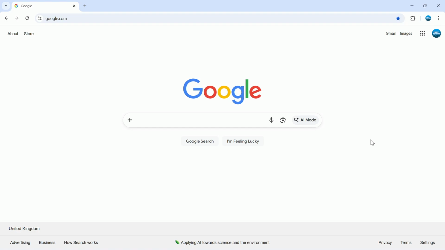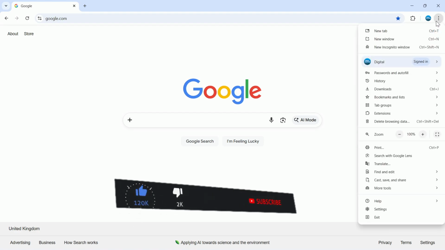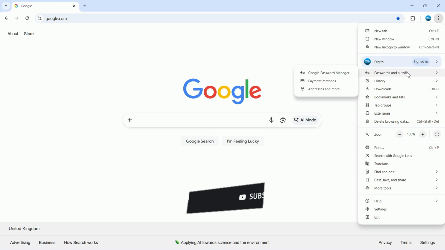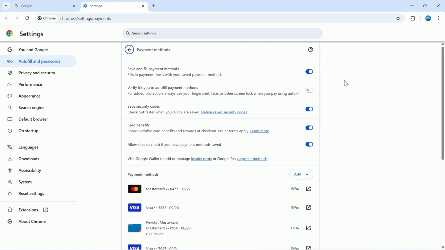To get started, open up a new Google Chrome browser, and what you want to do is head over to the top right hand corner, click onto the three dots to open this menu, and then hover over the Passwords and Autofill option. On the submenu that comes up, you're going to see an option for Payment methods. Give that a click, and that's going to take you to a screen like this.